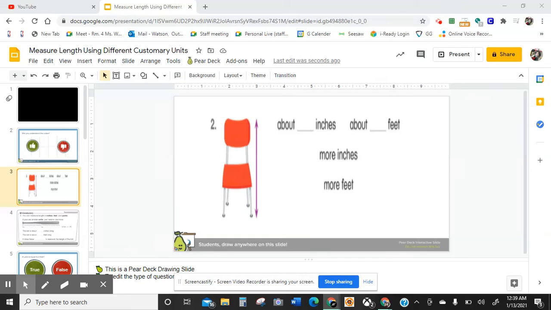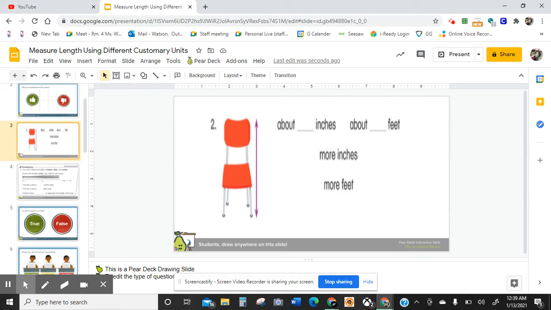Okay, there's one thing that I wanted to show you guys about creating Pear Deck slides or presentations. One thing that I have changed is the way that I'm adding content from the actual enVision Math curriculum that we use in the district. I'm just going to run through a little bit of the slides just to show you.